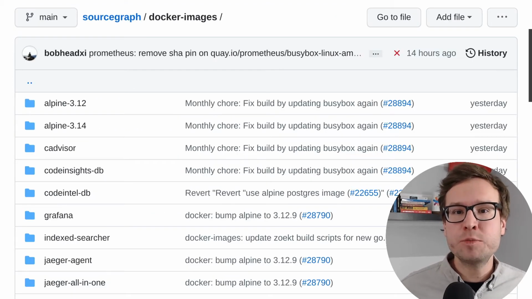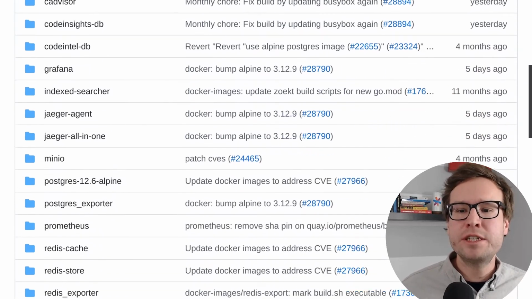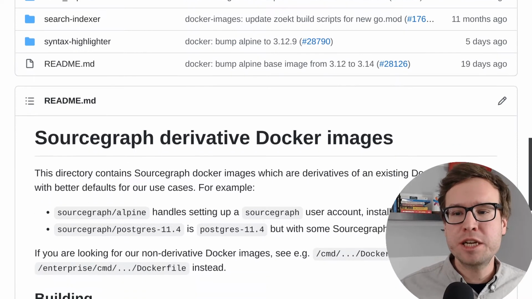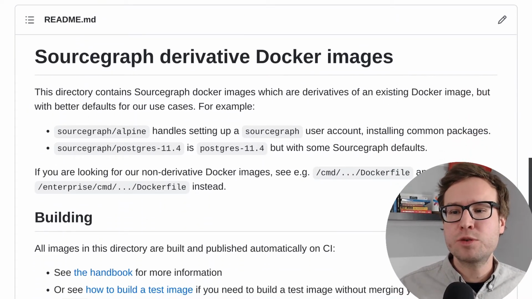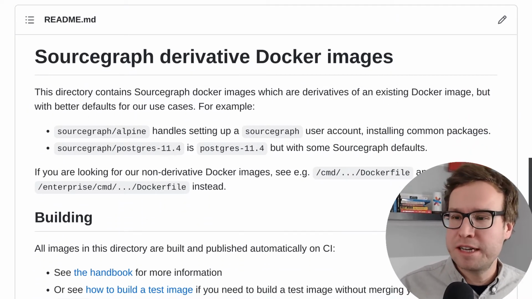In Docker images, we have some files related to Docker. So these are derivative Docker images that we use that are preferred for running Sourcegraph.